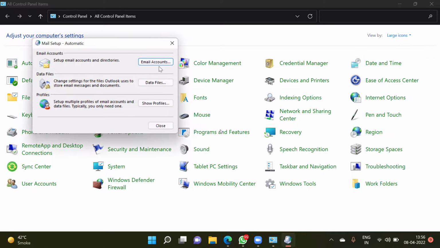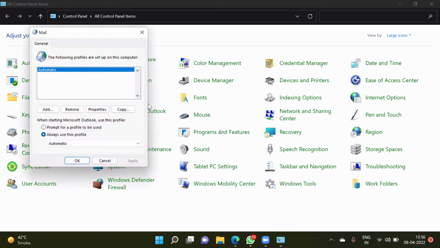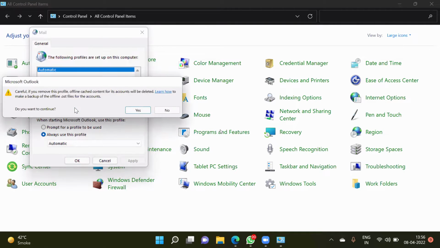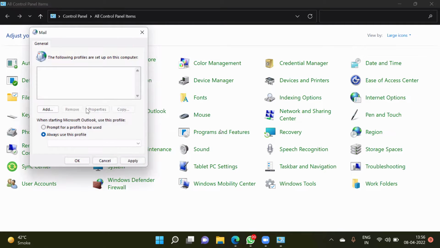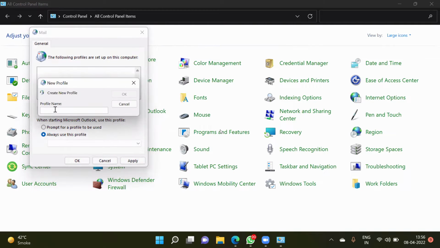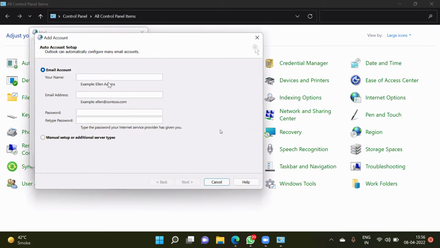Show profile, show profile. Okay. Delete this one, delete this one. Remove. Add again. Give the profile name. Click OK. Give your mail address.